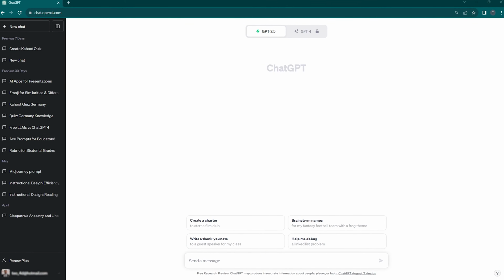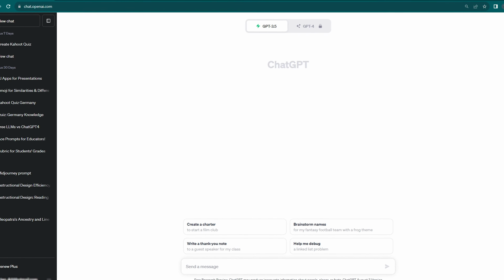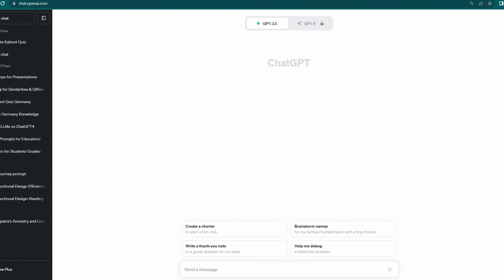First, log into your favorite chatbot. I will use ChatGPT as it's the one most people are familiar with. Speaking of ChatGPT, you don't need to have the paid version for this tutorial to work. The free version works just fine.